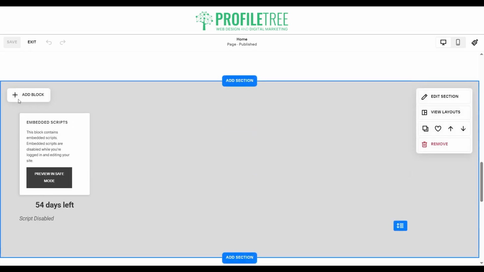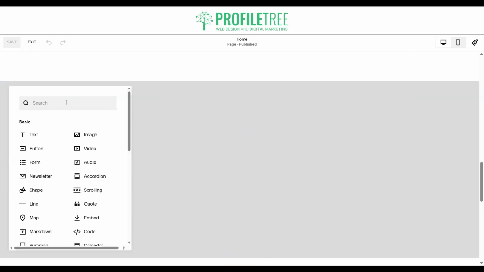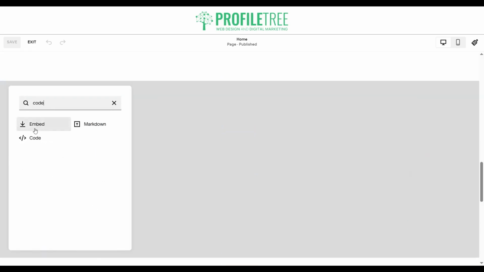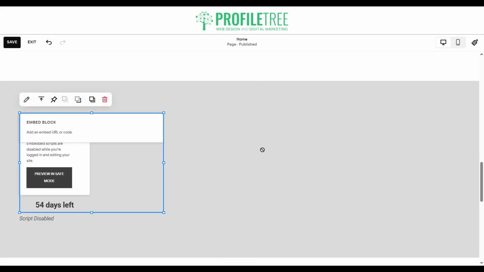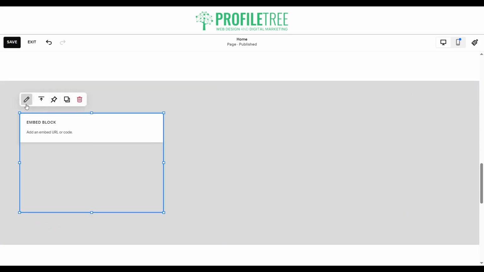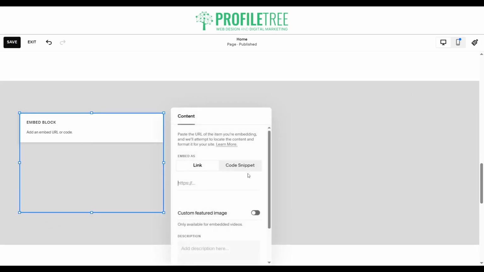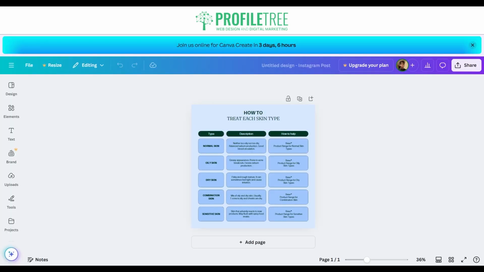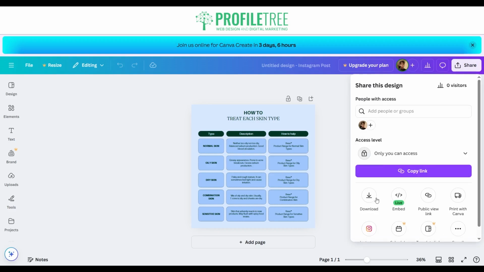So it's as simple as going to add block. We'll just embed. Now, with that embed, see if I could just remove the background. I'll have the option to add a code snippet or a link. I'll do that link now. So I've went ahead and just jumped into Canva here. Now, some of these platforms will give you that option to convert this to like an embed code. So that's what we'll do here.